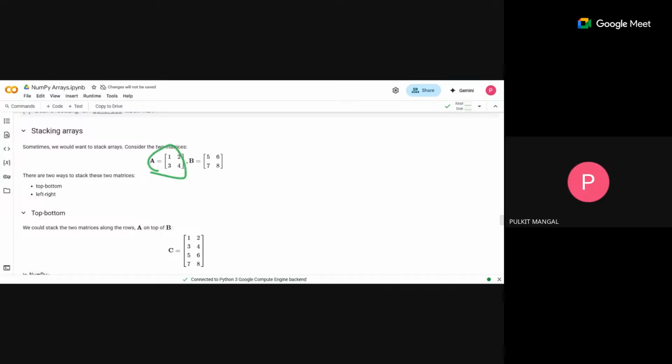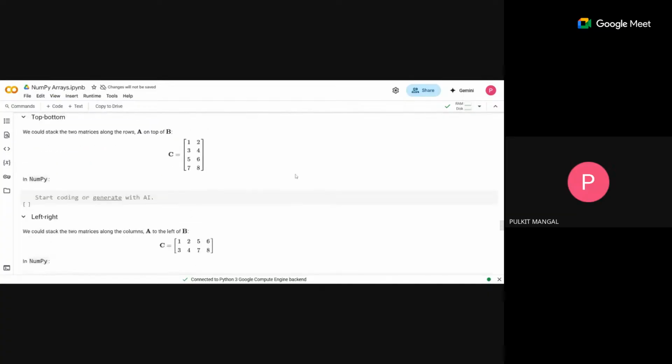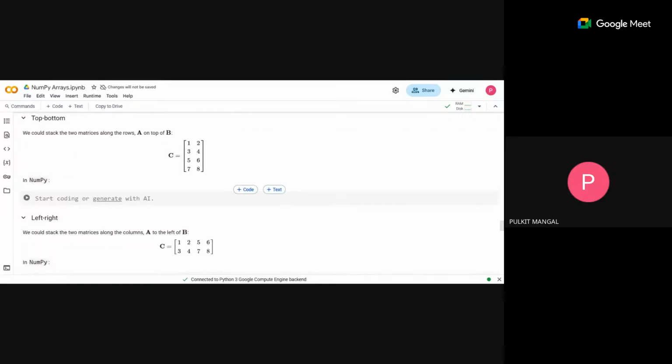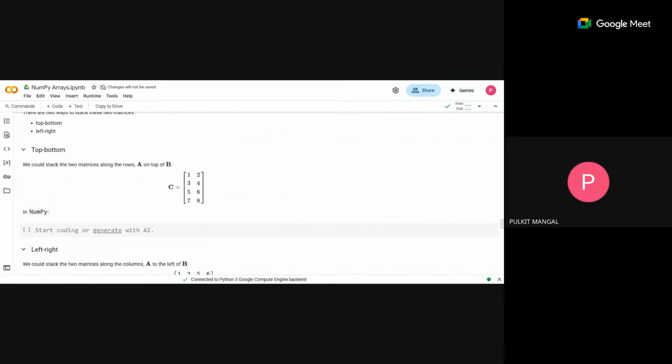We have a matrix A and a matrix B. There are two ways in which you can stack them. One is top to bottom, or vertically, as given here. At first only the A matrix part is there, and just below that the B matrix part is there. So this is top to bottom or vertical stacking. Another is left to right, or column-wise stacking, which is this. This is your A matrix part, and to the right of that is the B matrix part. So this is left to right stacking. There are multiple ways in which you can stack them.